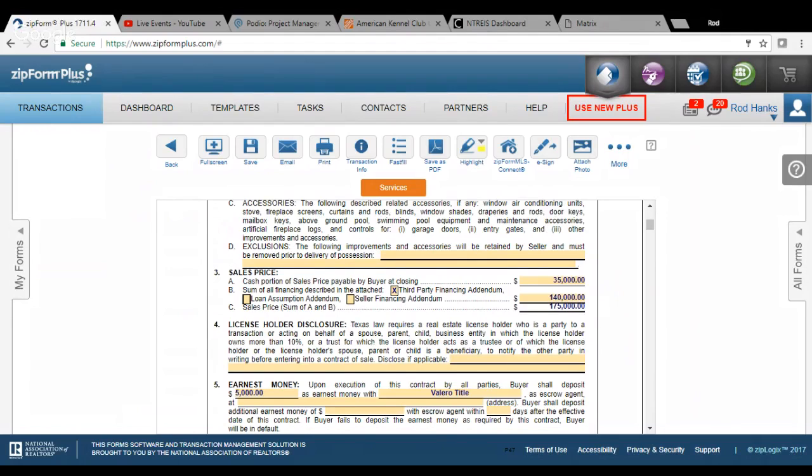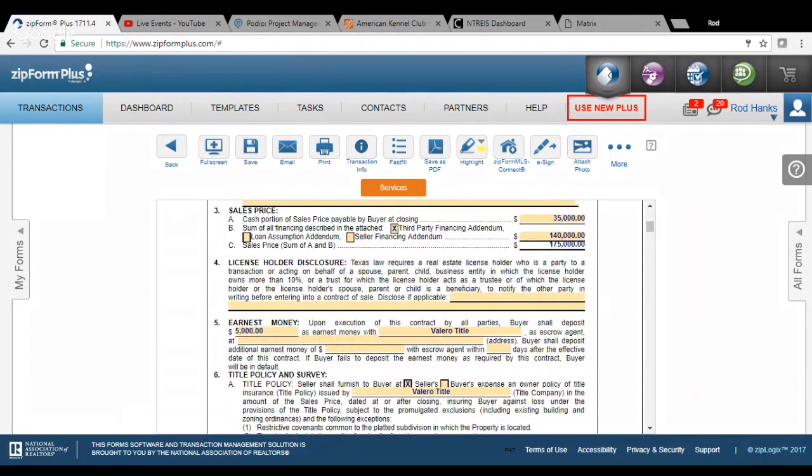We're going to leave everything else the same. On this particular property, I'm going to change the title company to Texas Premier Title. Sometimes you will have to do that, but for the most part, this information will already be here.